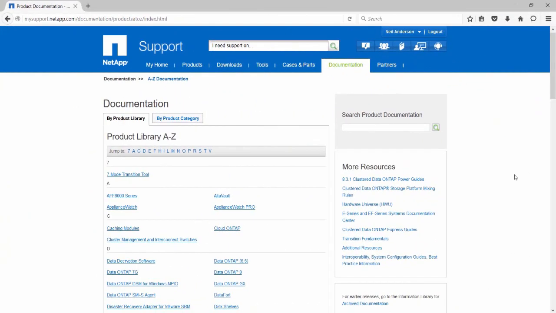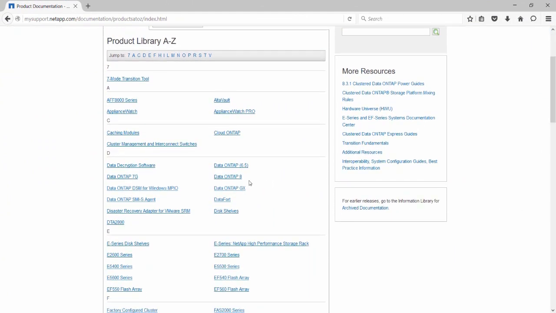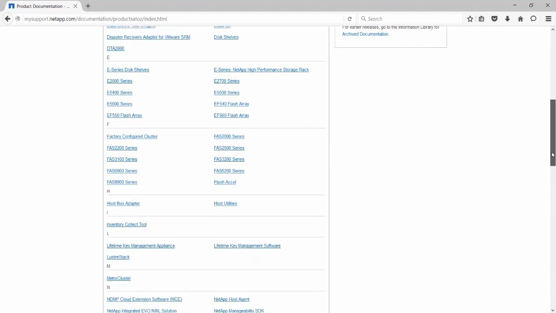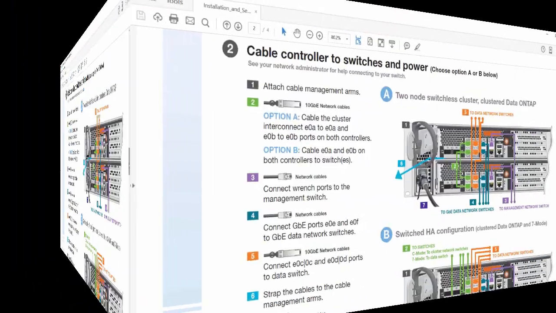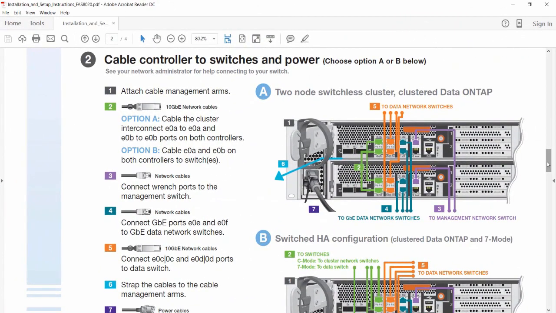Here I am back on the NetApp documentation site. You saw this earlier when I showed you the documentation for Data ONTAP 8. Now I want to see the documentation for the controllers. So I'll scroll down to F, and there you'll see the documentation for all of the different FAS controllers. And let's take a look at an example. Here I've opened up the setup and installation guide for the FAS 8020. It's great, it's only 4 pages long, so it's really concise.